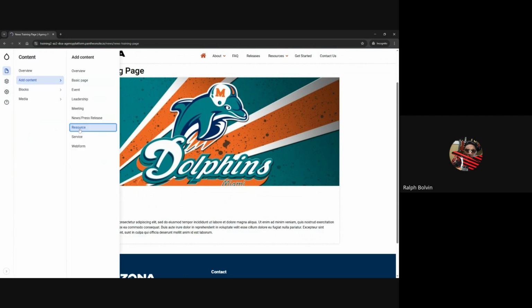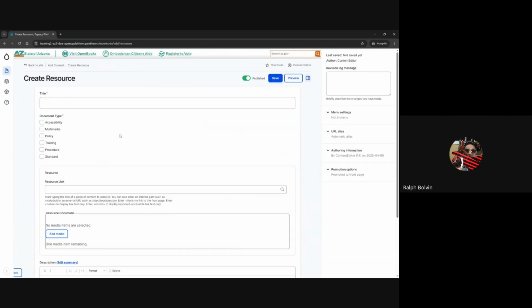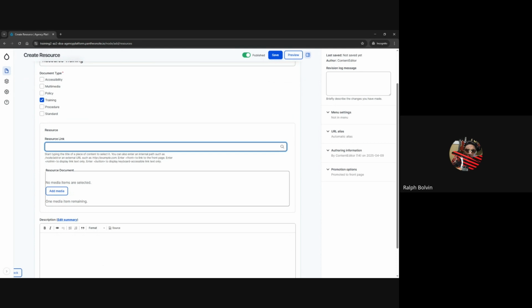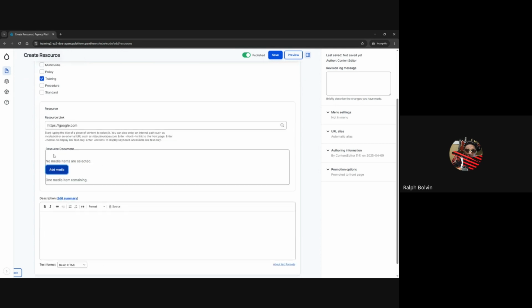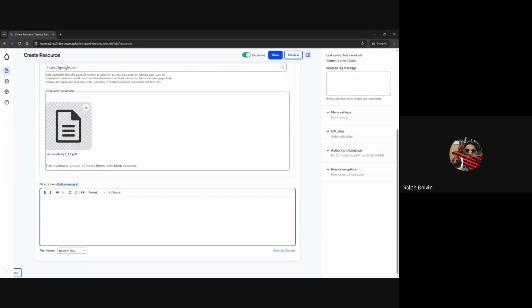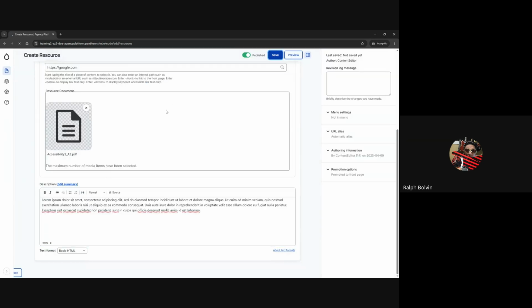The resource page. This will allow you to add any resources to your website. It's easily searchable. Your document types are going to vary between each website. We'll mark this as training. If you have a link to your resource, you can put the link in. And if there's a resource document, so we'll just add a document for this one. And then a description, click Save.